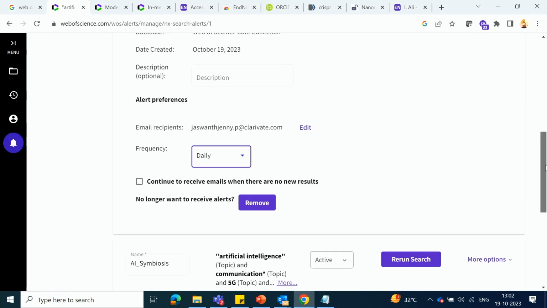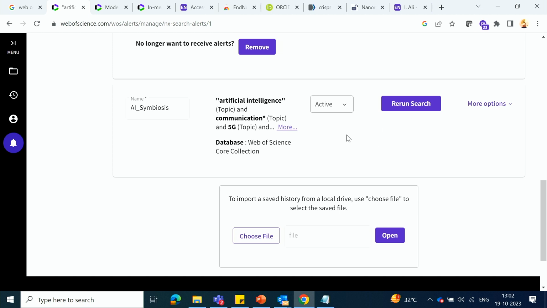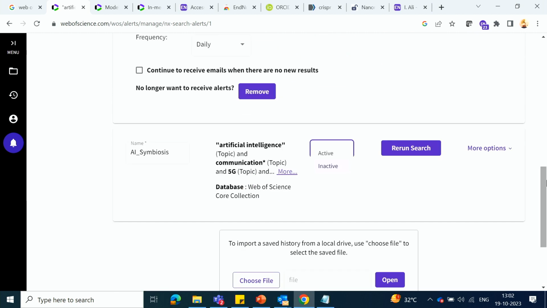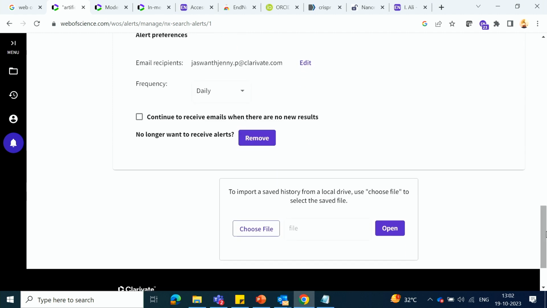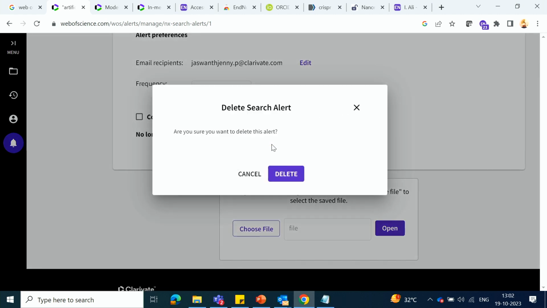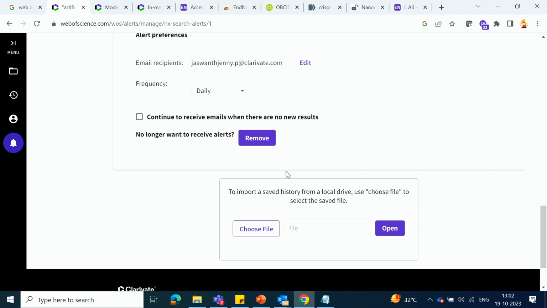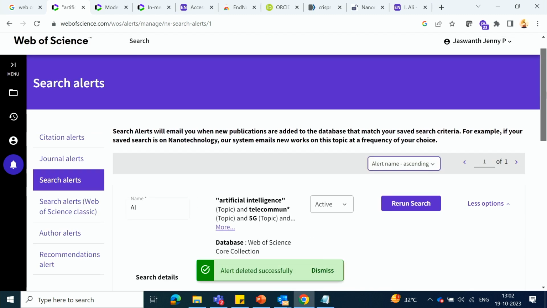So you don't have to come to the platform every time and check whether any new papers are added or not. And in case you want to deactivate it for some time, you can make it inactive, or if you don't want it, you can also remove it. Then you will not get any alerts from this. Okay.